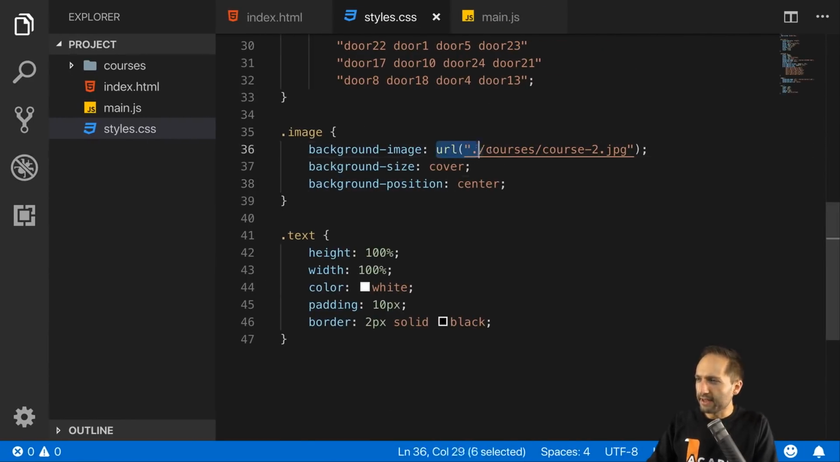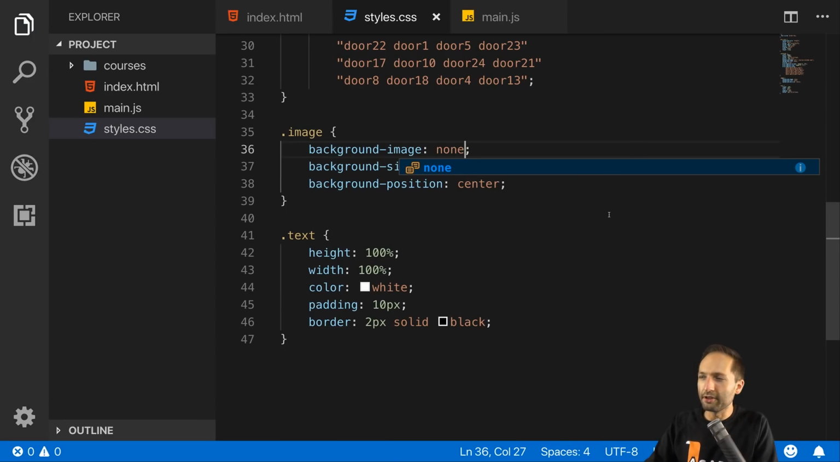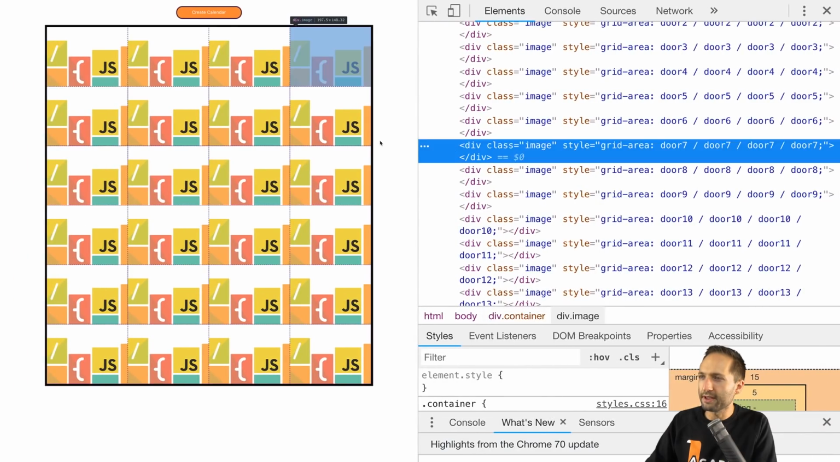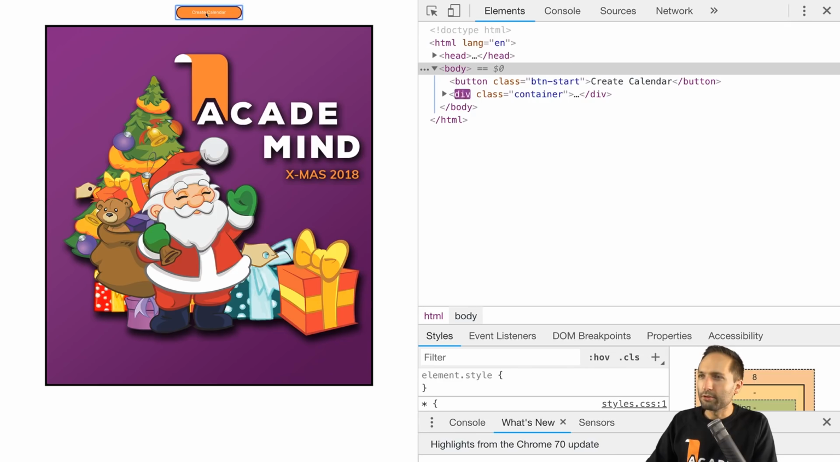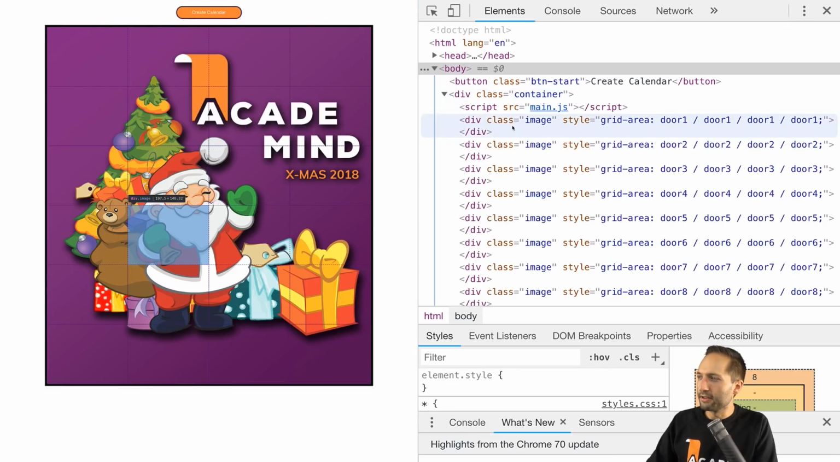Let's maybe first set display image right here to none for now, because we need to create or add the image dynamically. So if we now reload once again, create the calendar, you can see that the elements were created, but we don't have any content now. That's fine. And let's also work on the text on top of each door. Let's maybe start with the text first.